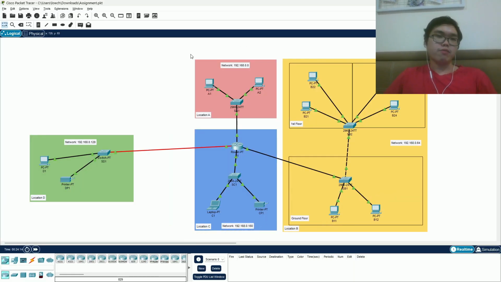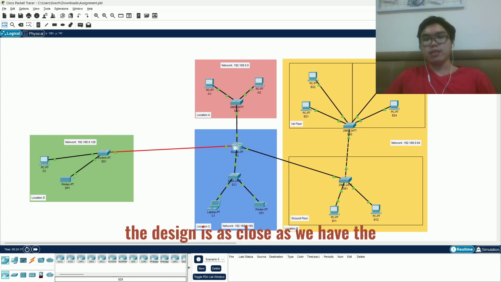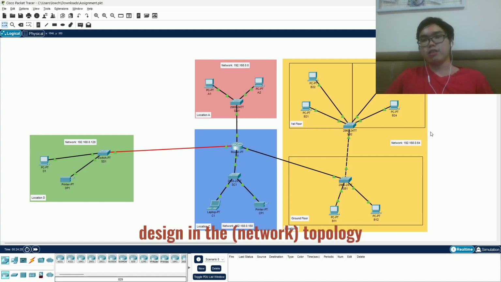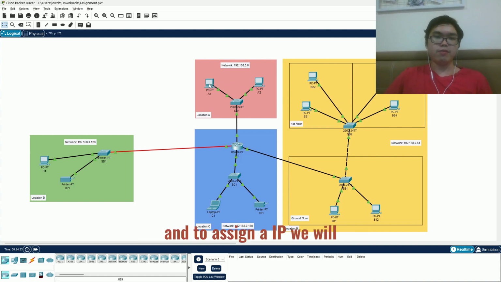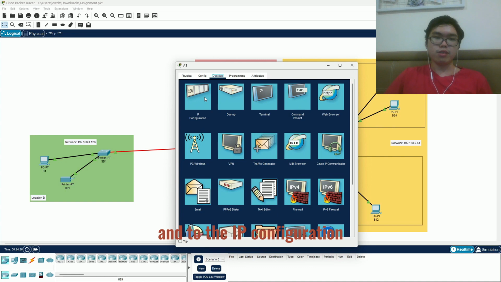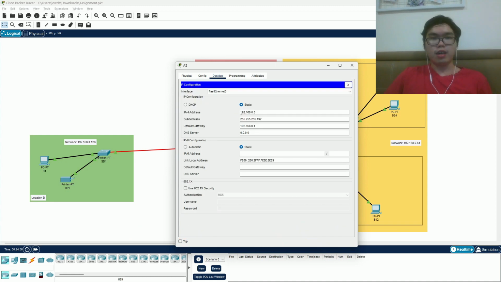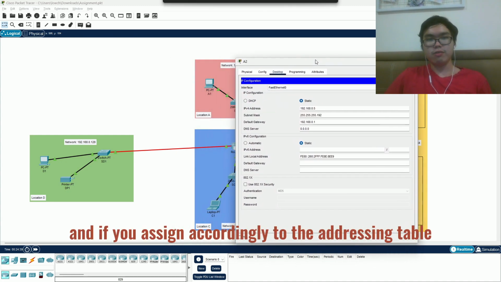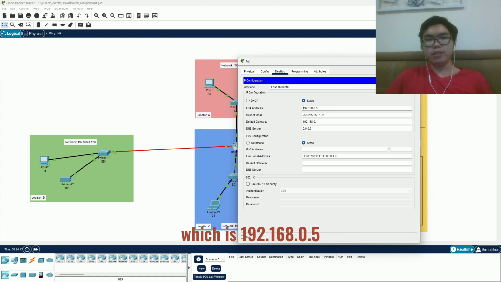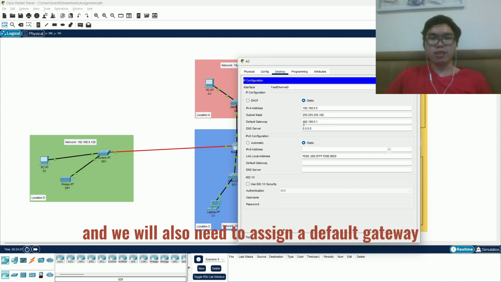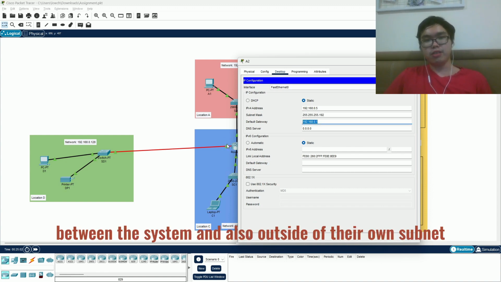As you can see here, we have done the Packet Tracer. The design is as close as what I have designed in the topology. To assign an IP, we click one of the PCs and do the IP configuration. For example, if I choose the PC2 desktop IP configuration, it will be assigned according to the table we have just shown you, which is 192.168.0.5, with the subnet mask 255.255.255.129. We will also need to assign a default gateway so that it will communicate between the systems and also outside of their own subnet.